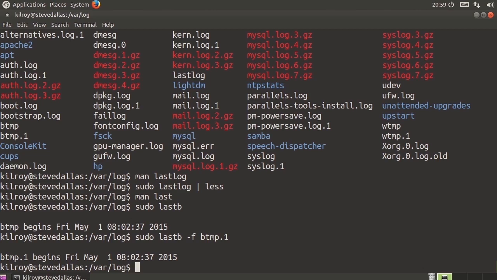Those are another set of files that you want to take a look at. As I said, they're binary versions, so you need to use these programs last and lastb in order to be able to see the logins from users that have been on your system.